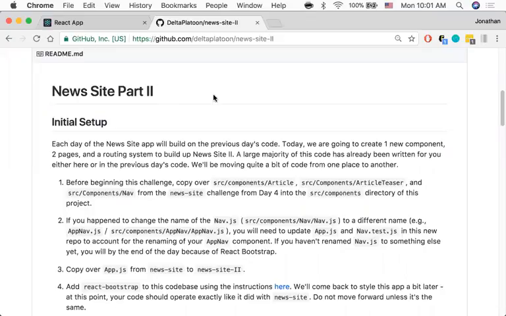And then next week we'll be covering something called Redux, which is basically a centralized state management system rather than each component handling its own state. If that doesn't make too much sense to you quite yet, it will soon enough.